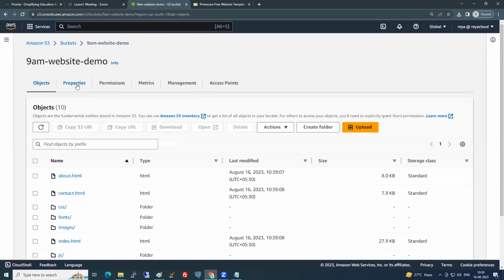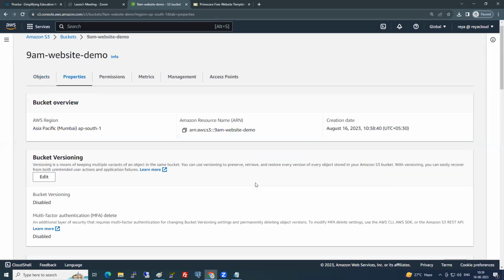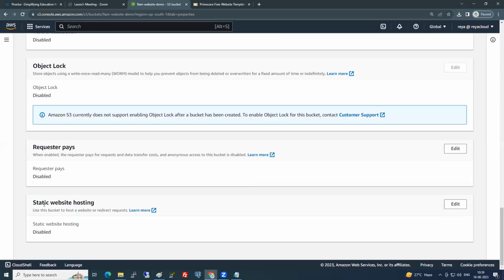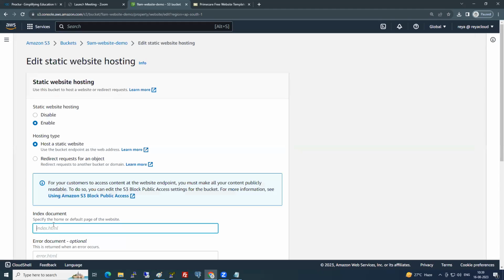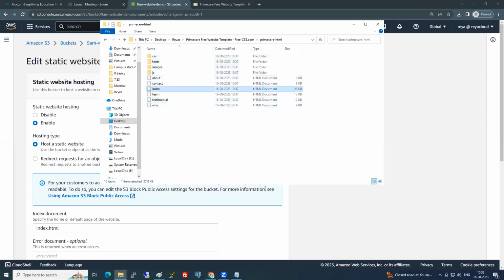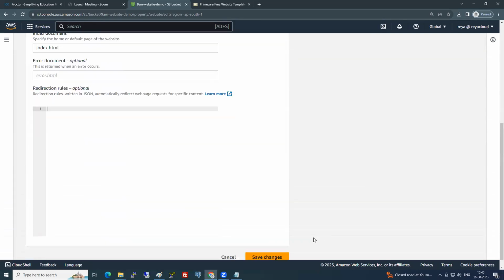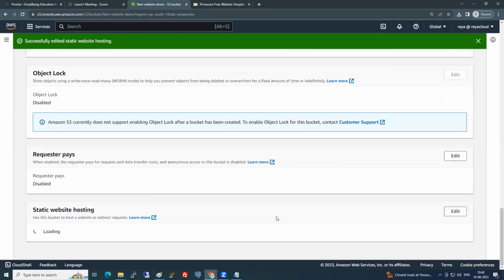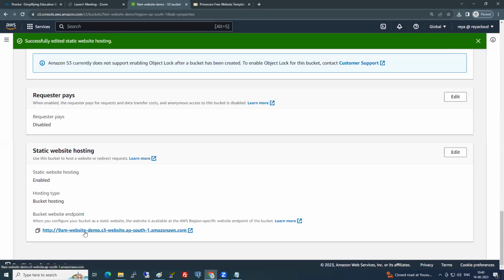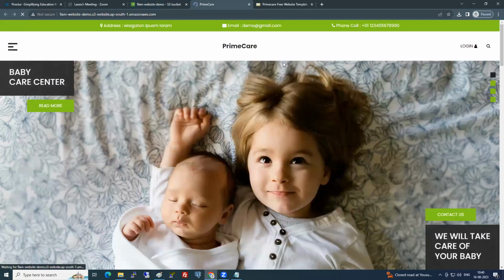What you need to do now, go to properties. At the bottom, you see static website hosting. Edit, enable it. What is your file? Index.html. That is a landing file, no? That means that is a file you have. Index. And then just save. Do you see this URL? Open it and boom.